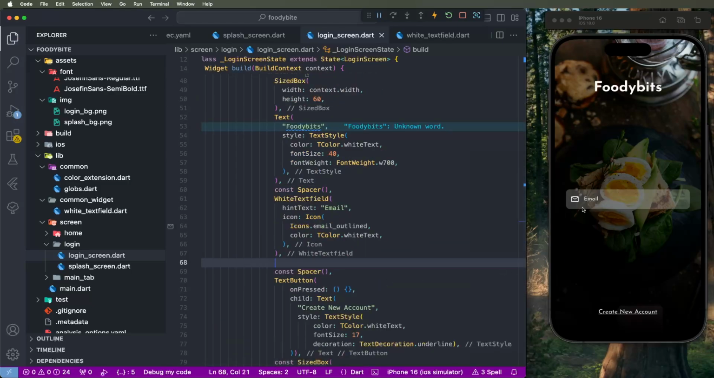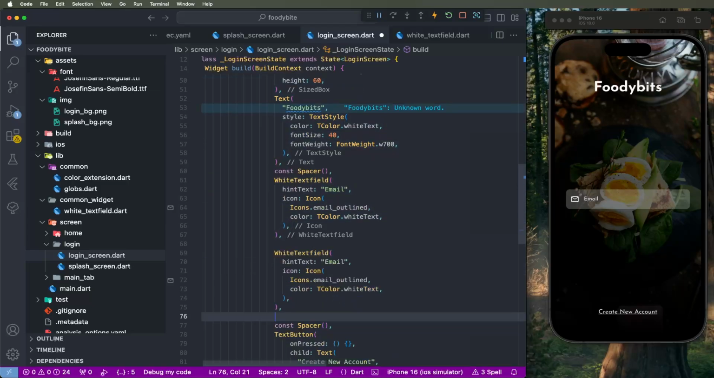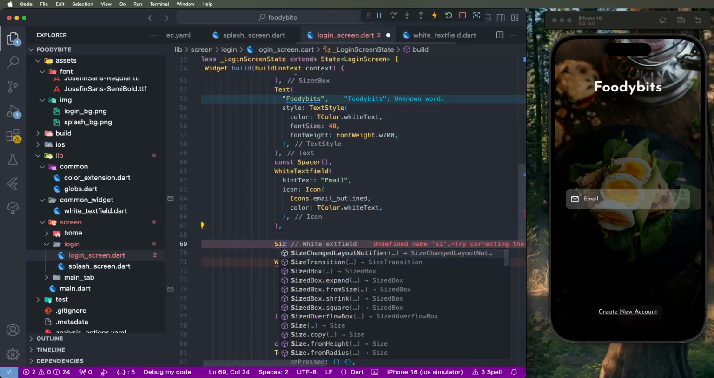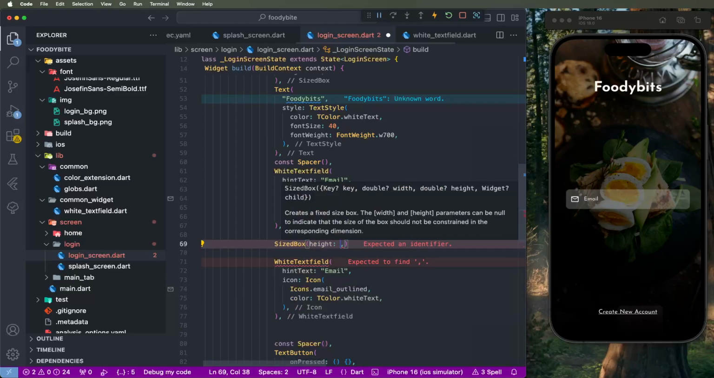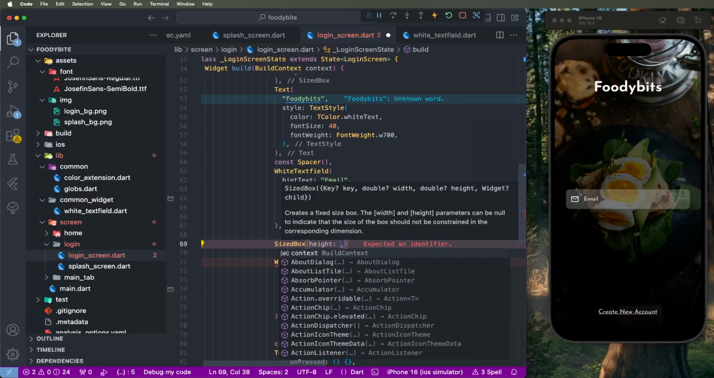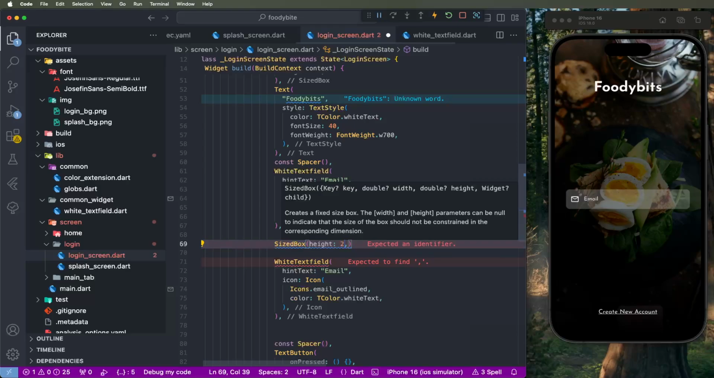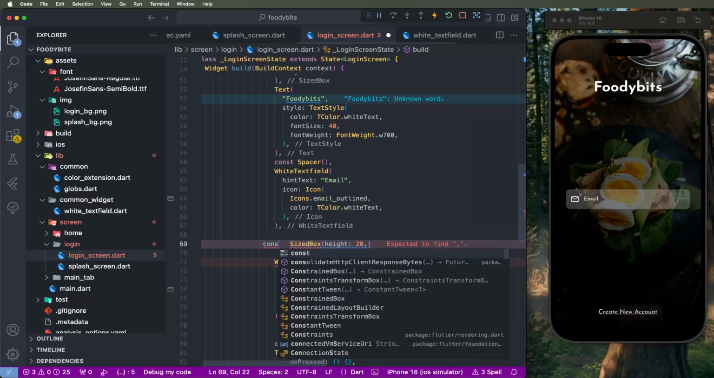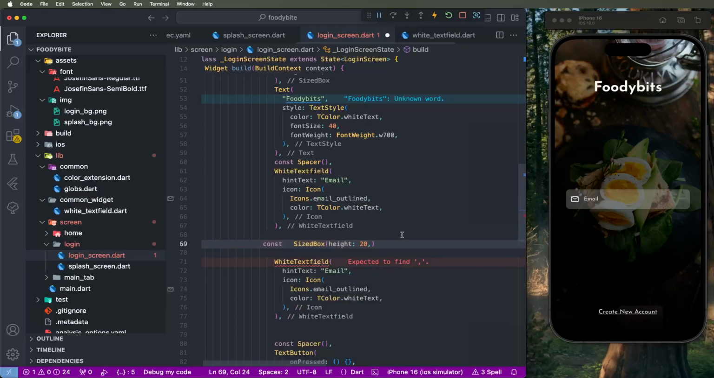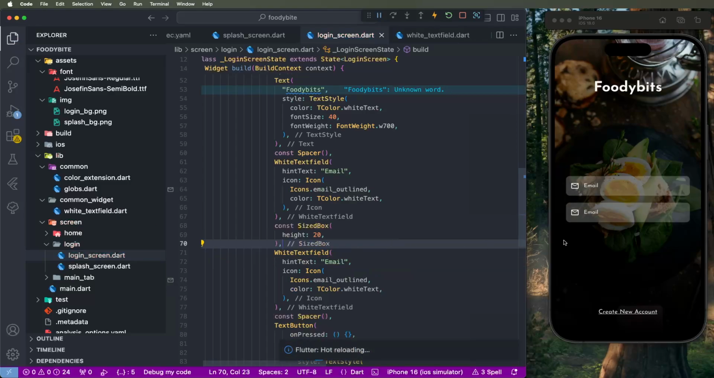Save this here. Now, similarly, we need to create the password field. Copy it here and paste it here. Now we need to give some space in between, height space, not width space. Set the 20 and const, comma, save here, and now we need to set the password like here.